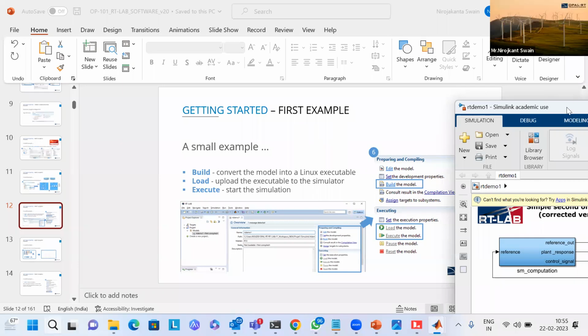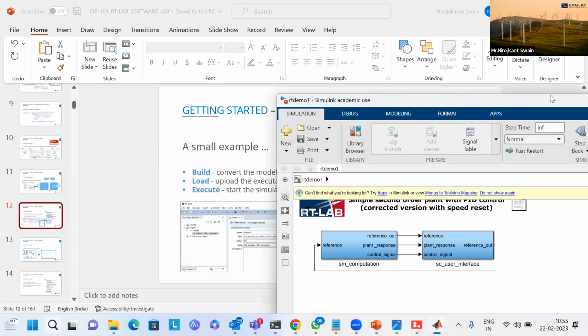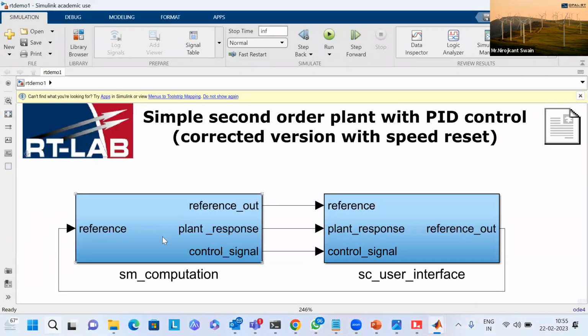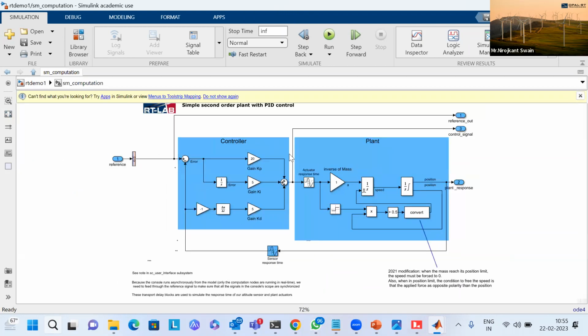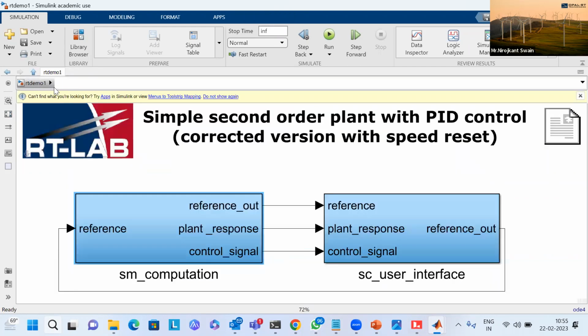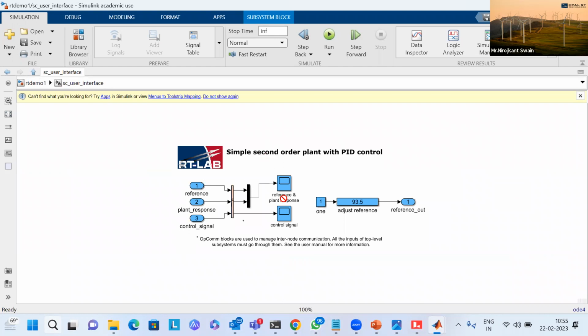Actually, next, I'll go forward at that time. This is a simple example model based on SM computation and SC, any name. In SM, it's a simple PID controller; all computation, all the model is placed in SM. In SC, your scope and whatever I want to change at the time of execution, I will place in the SC part. At demo time you will understand why this constant, this adjustable reference, is placed in the SC part.